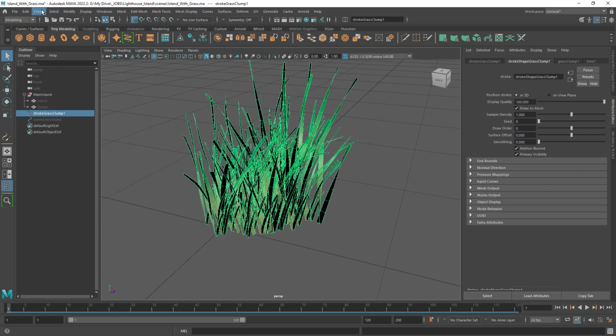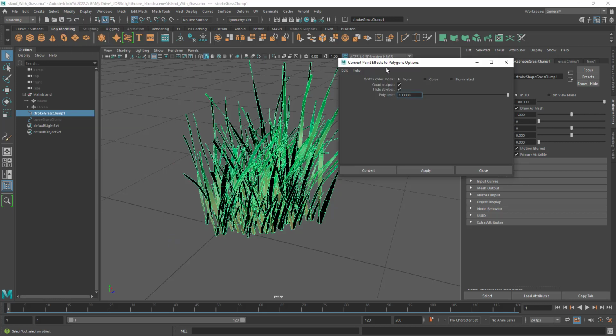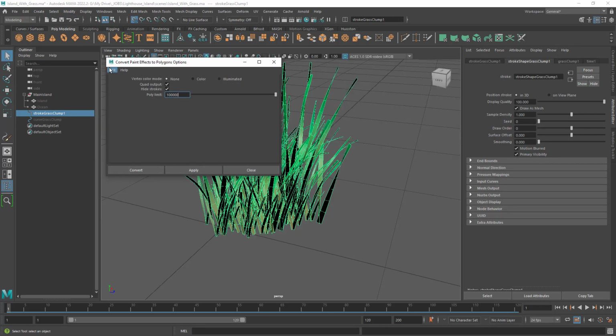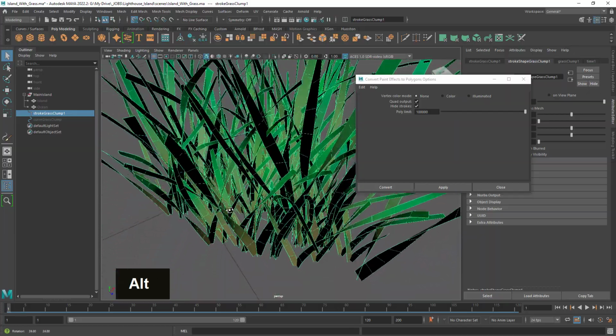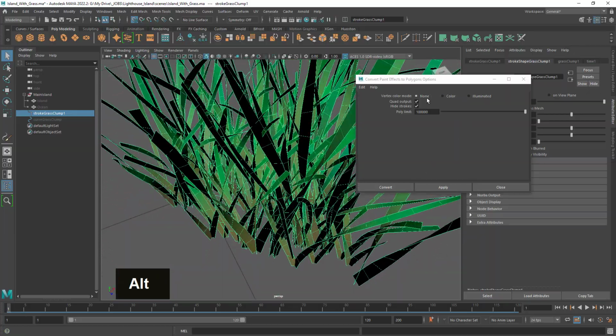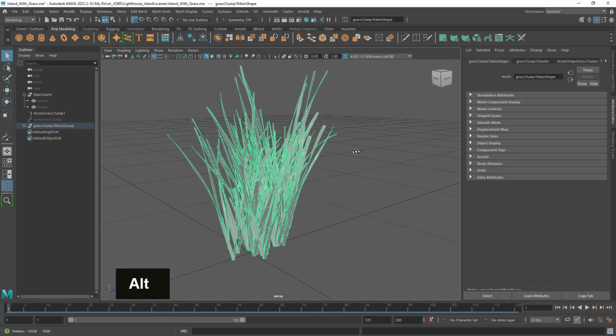Okay, now it's time to convert this object to polygons, and to do that, we are going to modify, convert paint effect to polygon. Let's go to the settings, and by default we don't have quad outputs, and this is very important because I like to work with quads all the time. Can you see everything is quads here? And I would like to keep it that way. So you just have to click convert, and now this thing is a polygon, but we lost the texture.